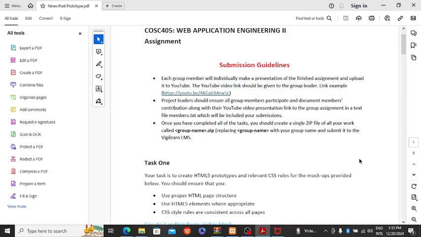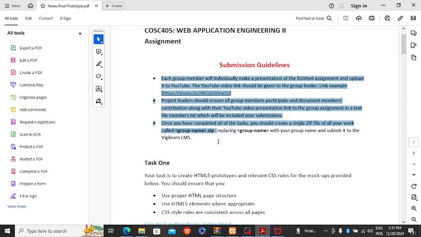One of the group members of course 405, namely Web Application Engineering 2. The guideline for submission of the assignment is that each group member will individually make a presentation of the assignment and upload it on YouTube. Now, I'm not going to read most of the guideline since it's there. I will just go directly to the task.